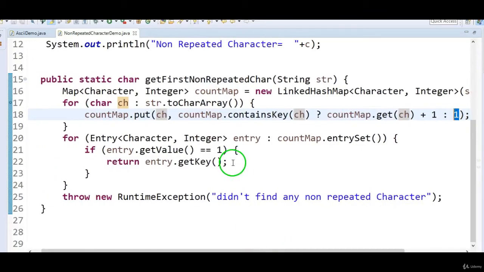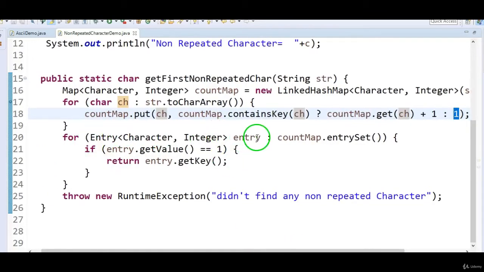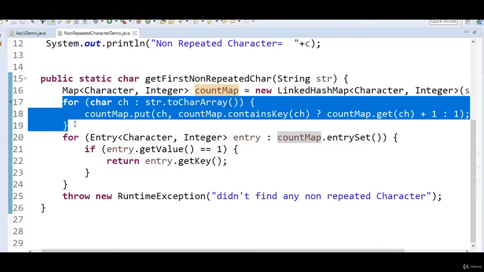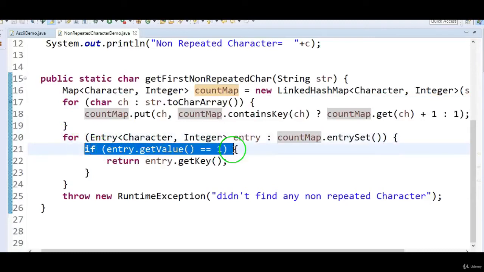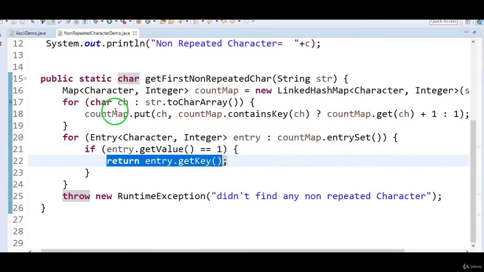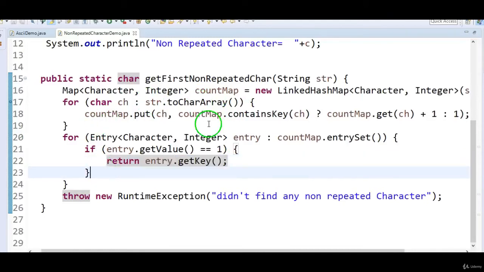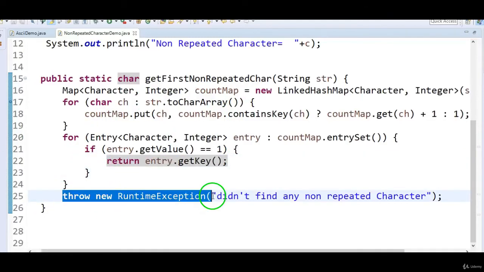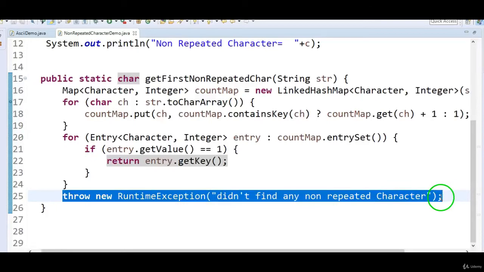Now for each Map.Entry<Character, Integer> entry, I am looping through this countMap. Finally, once after iterating through the complete character array and storing all the key value pairs, I am iterating through this map. If I get the value as 1, I am just returning that character. If I didn't find any such character, I am throwing an exception saying I didn't find any non-repeated character.